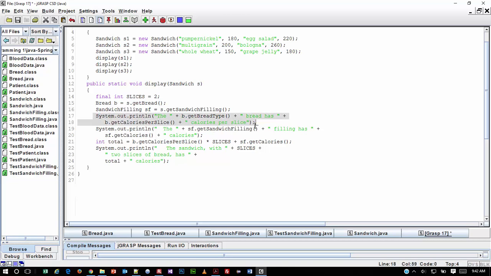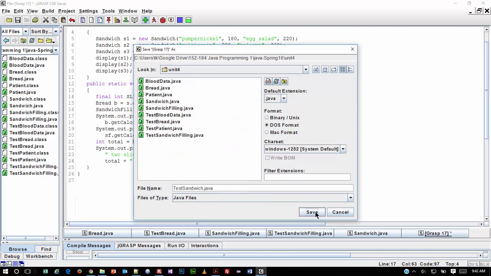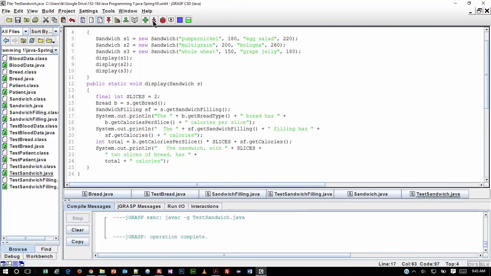Then we go out and we just do a series of statements. It says the bread type has this many calories per slice, so we get the bread and the calories. Sandwich filling has this many calories. All right, and then we're going to actually combine that all together, and the sandwich with blank slices of bread has so many total calories. All right, let's go ahead and compile, which is going to require that we save, and then let's run it.